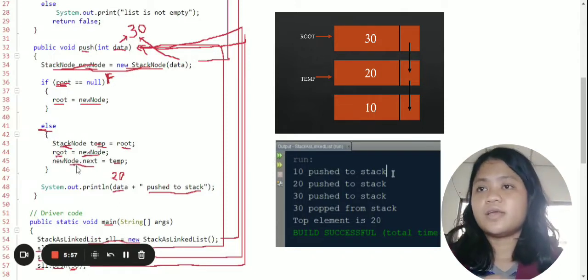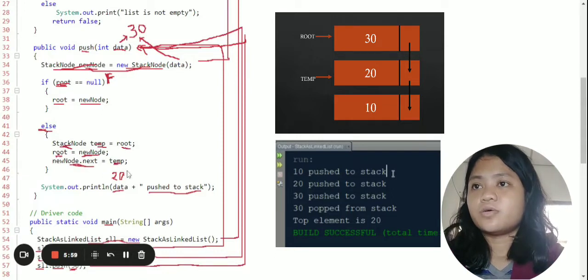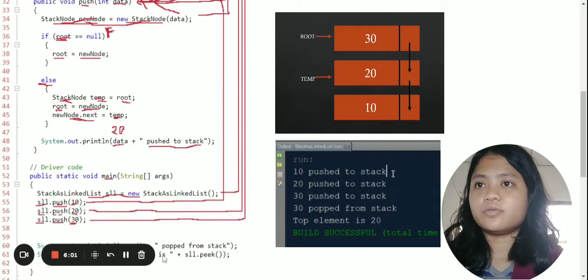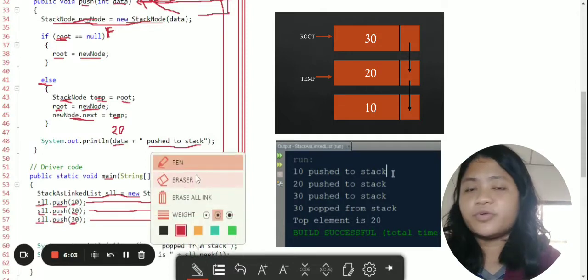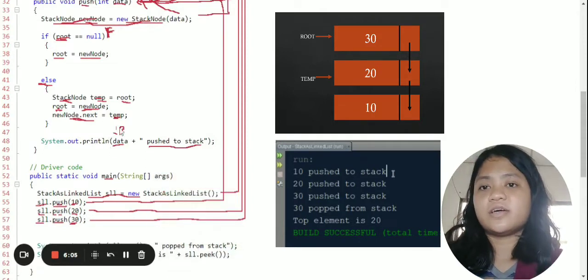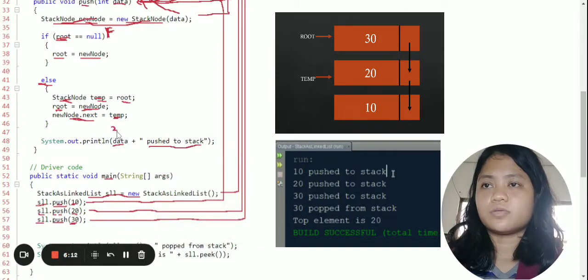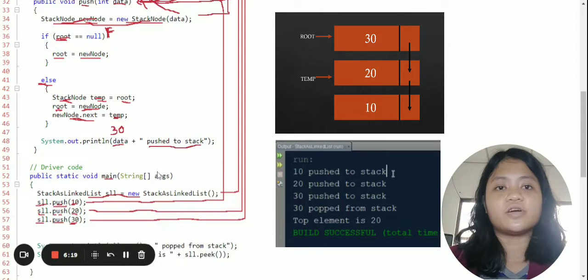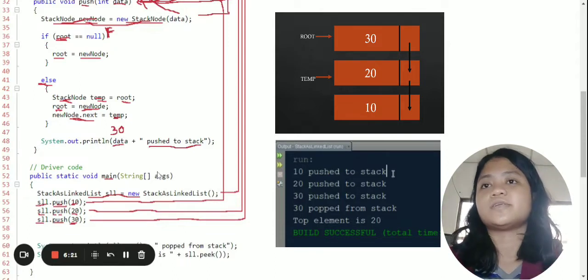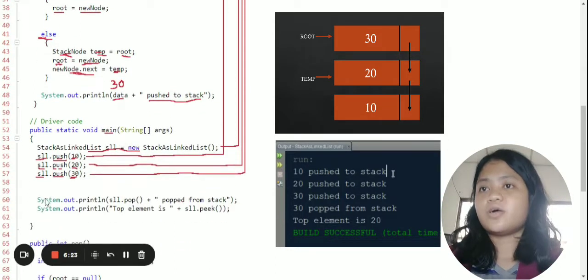So then after that, system.out.print, we print again the value of data. This time we erase 20 and we put in 30, right? 30, and the text push to stack. So that's why we got the third line of our output, which is 30 push to stack. Now again we go back to our main method and we perform the rest of the code.